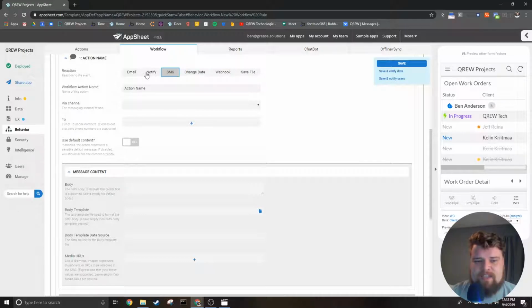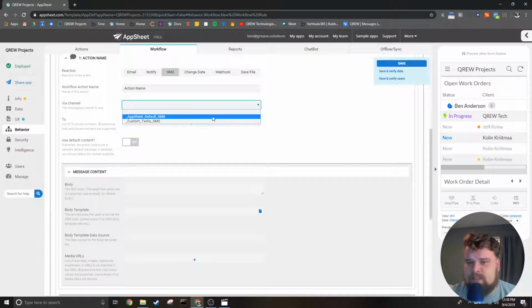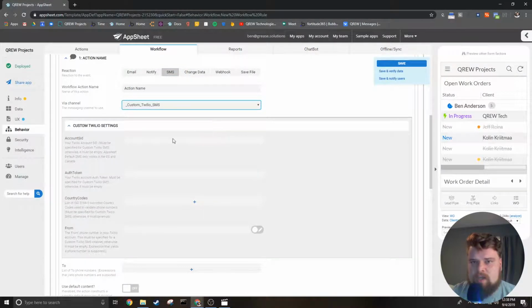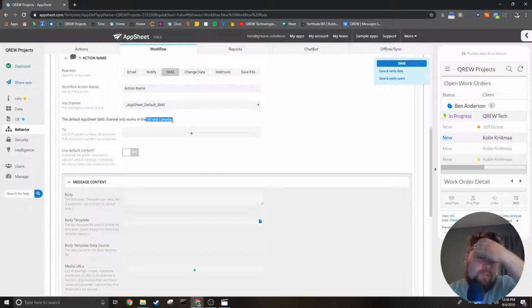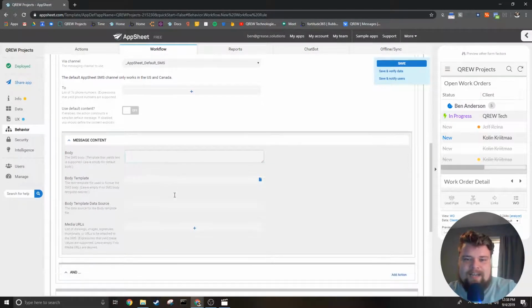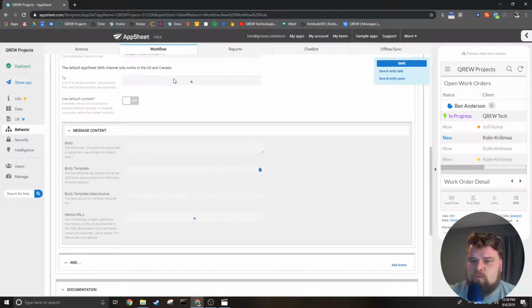Next, we've got SMS. For those of you who don't know, SMS are text messages. And you can either use AppSheet's default SMS or customize it a little more by using Twilio and a third-party service. This will have to be set up separately and can potentially cost extra depending on what settings you choose inside of Twilio. A lot of the options here are very similar to that of email. You can choose who it goes to, what it says, and even use a template if you want.